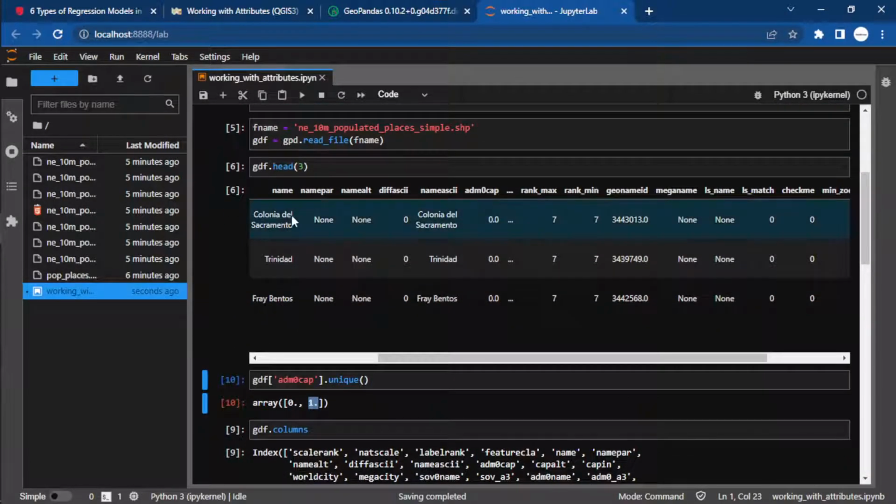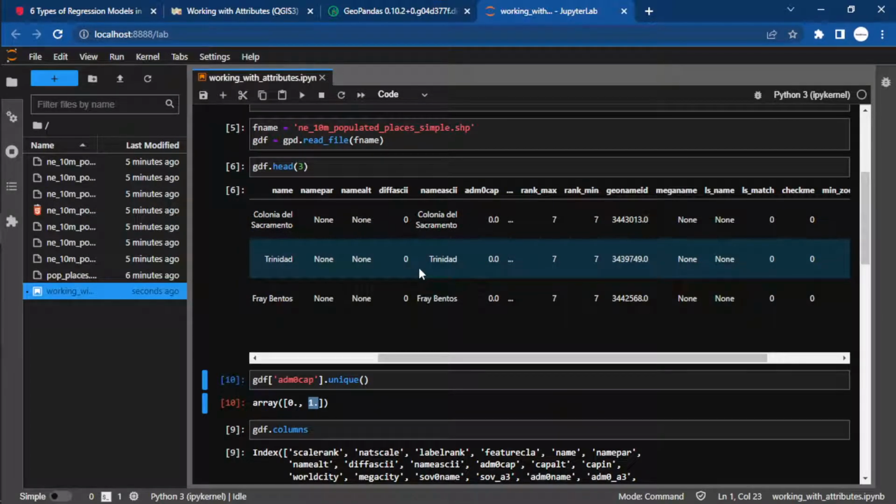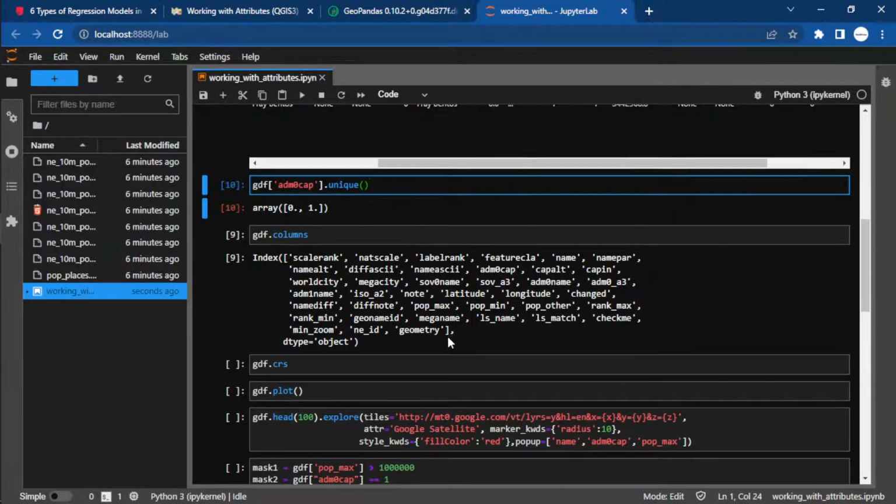I didn't mention before, each row represents a city that has very high population, in each of the countries in the world. So we are going to filter for which cities are country capitals and also have a population of over 1 million people. So this column contains whether it is a country capital or not. Then this column contains the population. So pop underscore max contains the population.